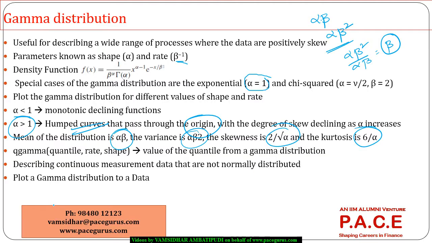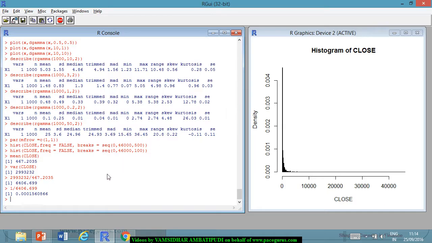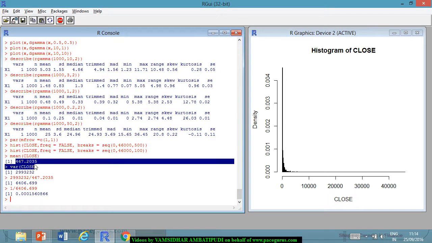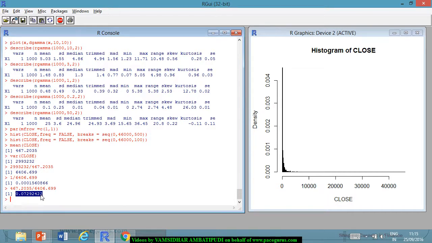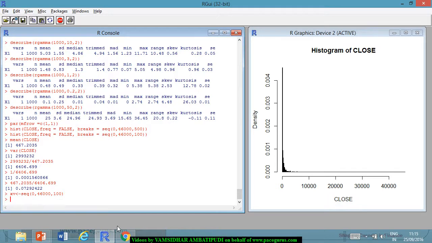And now this is my beta. Beta is 6406. Based on this I can get my alpha value, because alpha beta is this much. So I'll take my alpha value as this divided by the beta value. Beta is this much, so I'm getting my alpha value as this. So I can very well try plotting a gamma distribution on top of it. The x variables for me are the sequence from 0 to 46,000 with 100 as the interval.